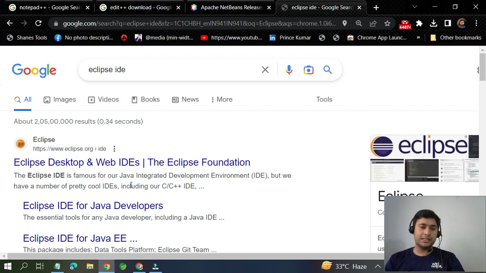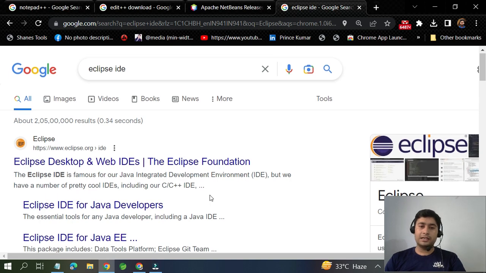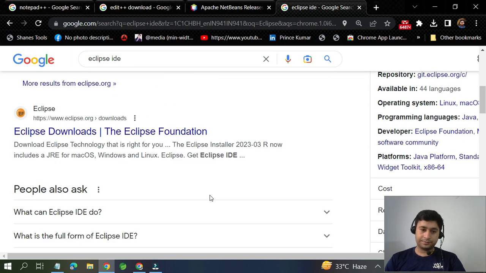So all those industries are using it, maximum we can say like 50% of industry, or more than 50% of industry, are using this Eclipse IDE to run and compile the code.